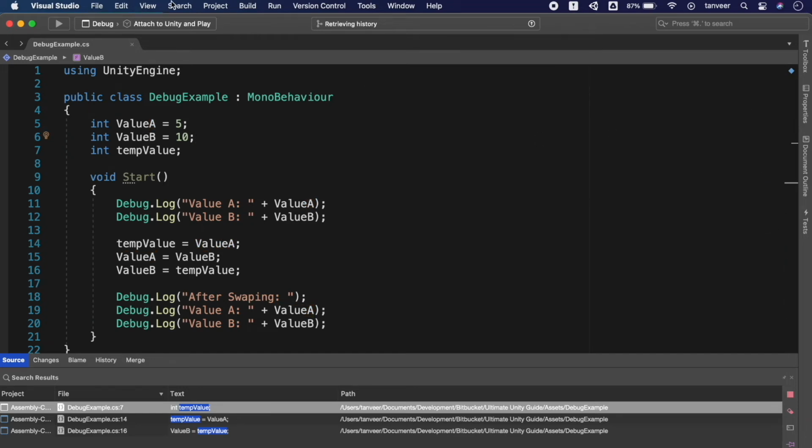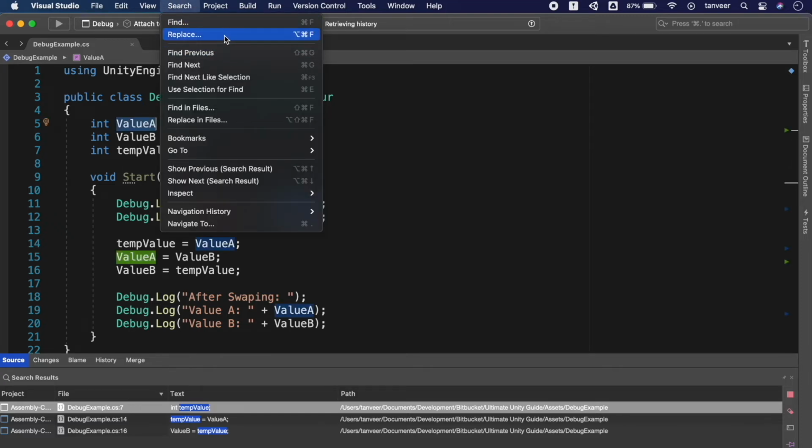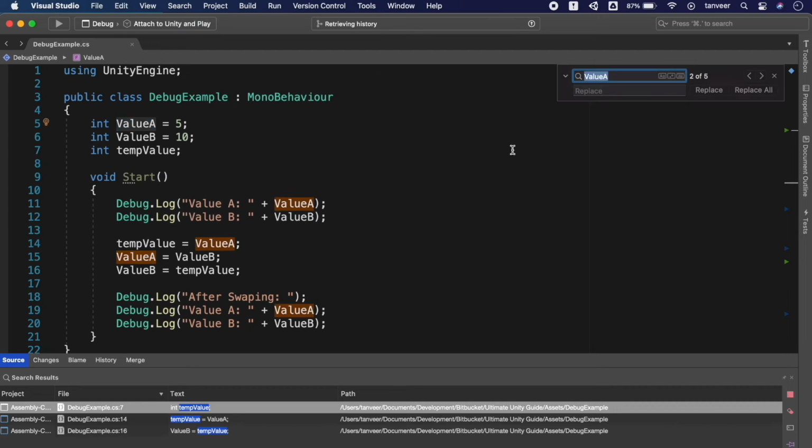You can also quickly replace a specific variable by going to search and replace. And here you can add the variable you want to replace. I'm typing value AA, and pressing the replace button. I'm pressing Ctrl Z to undo this replace action.